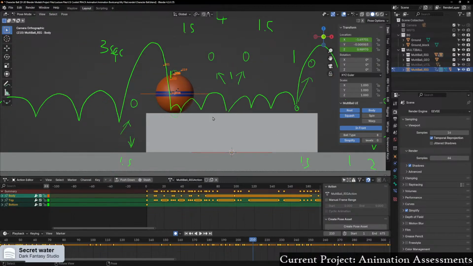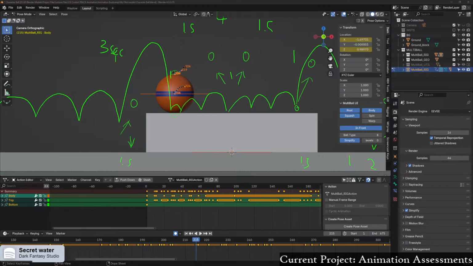So... I want to give this a few more frames before it starts moving. And I actually want to give it a wind up on 215. So if 215, squash stretch for... The more I use this to-do list, the more things I find to do.